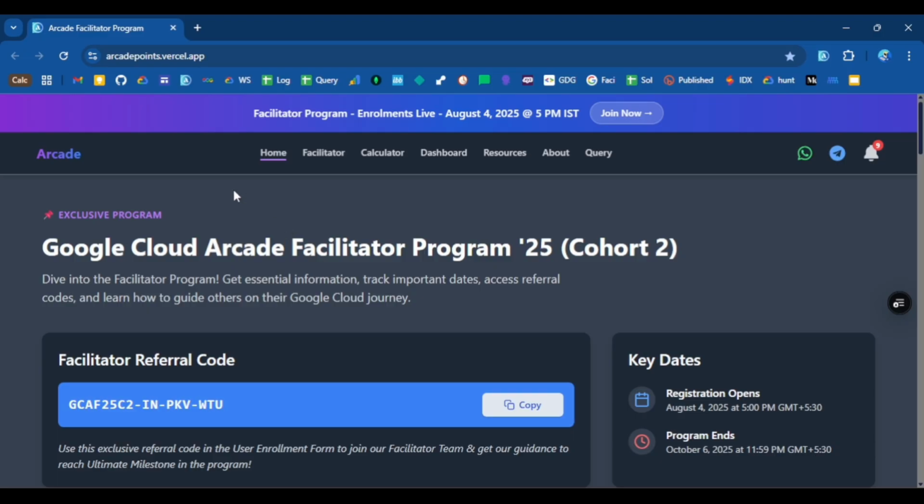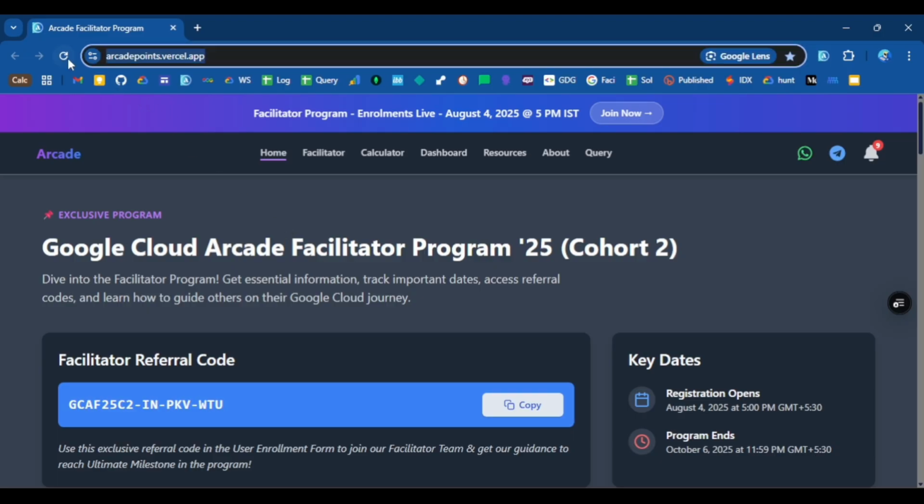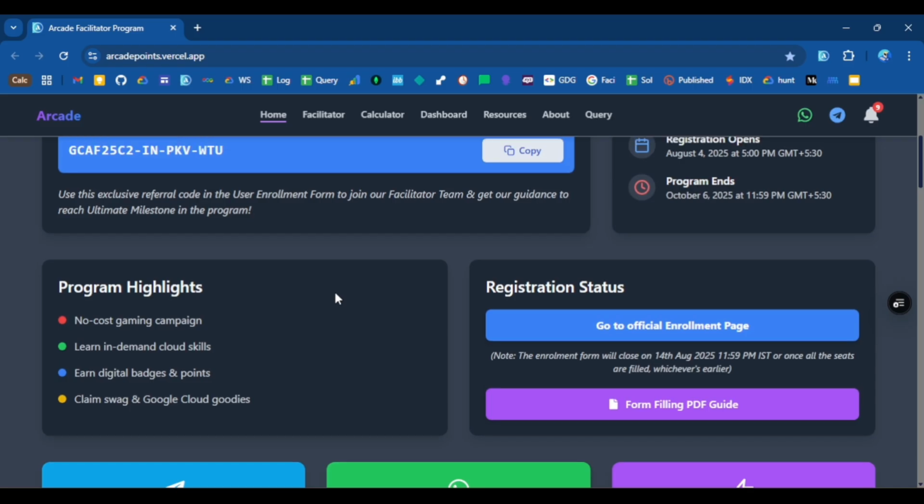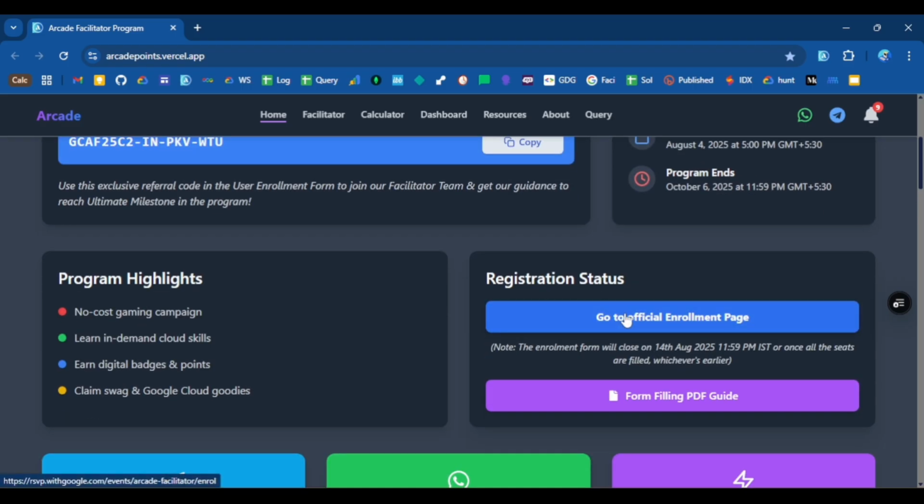Okay, so first of all, you just need to come to this particular page. You will find the link of this page in the description box itself, and here on this page you will find our exclusive facilitator referral code, which will be required in order to enroll or participate in the arcade facilitator program under our guidance.